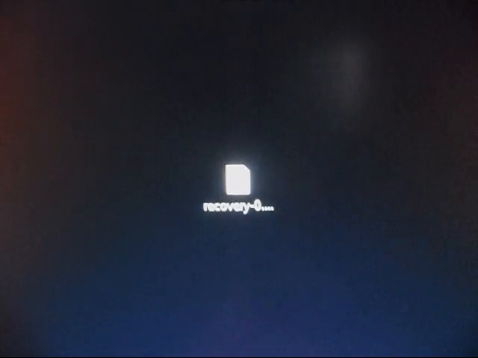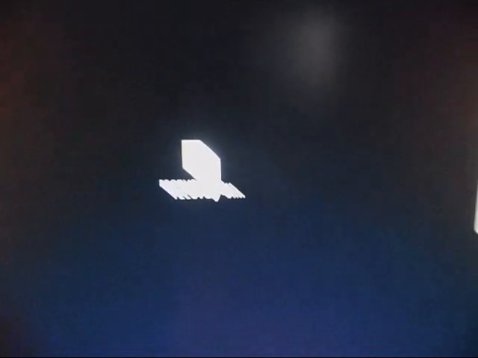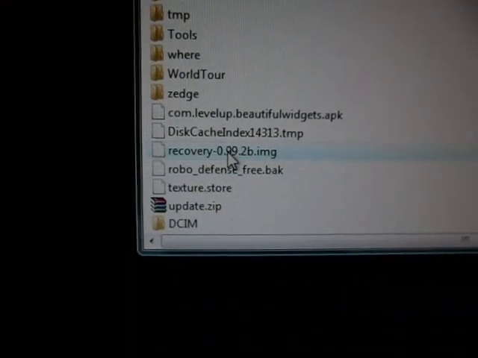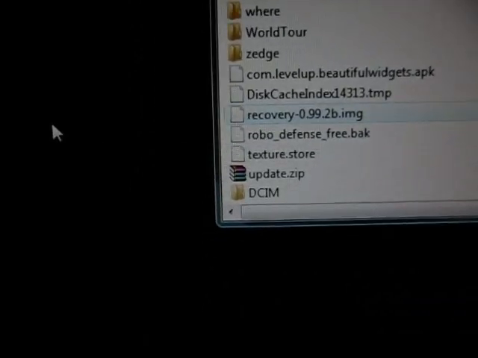Remember when we downloaded the files to our desktop? One of them was recovery, this one right here, recovery 99.2b.img. Well, we need to copy that to the root of our SD card, okay? I obviously already have it there, so not a big deal. What we're gonna do now is just copy it over. So let's go ahead and take it, drag it right over.